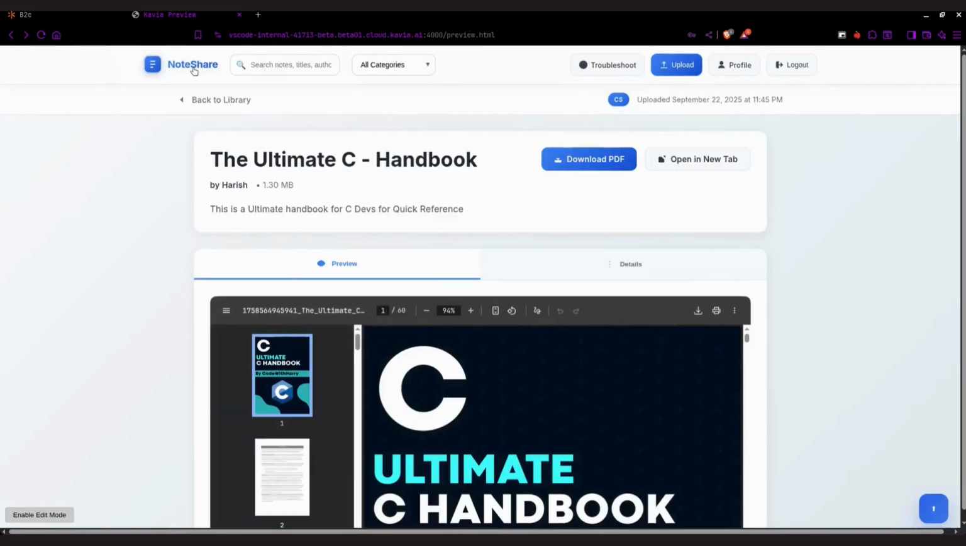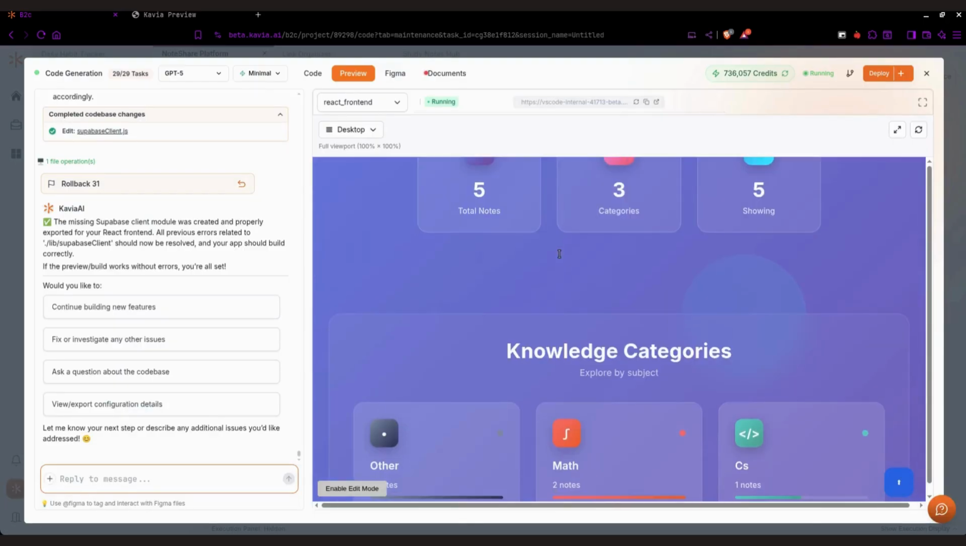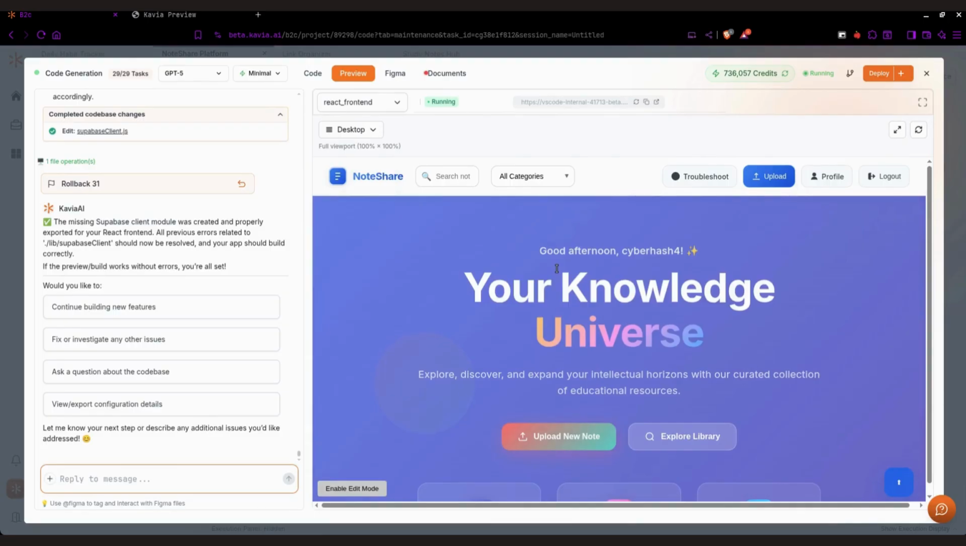So everything works fine. This is how you can create a fully functioning web application with KAVIA in easy steps. All you need is good creativity and some patience to understand what is happening at the backend, and you can give all your queries to KAVIA, which at the end of the day will create beautiful applications for our day-to-day activities.